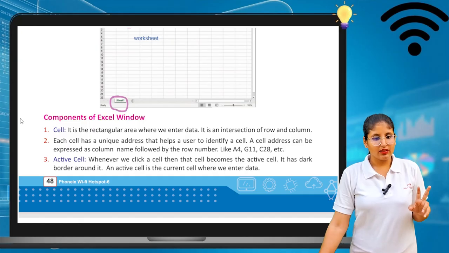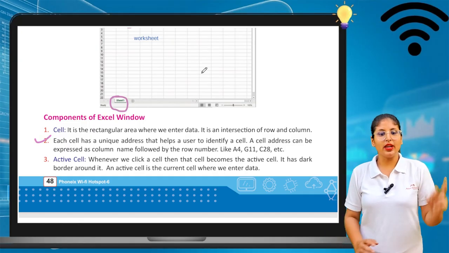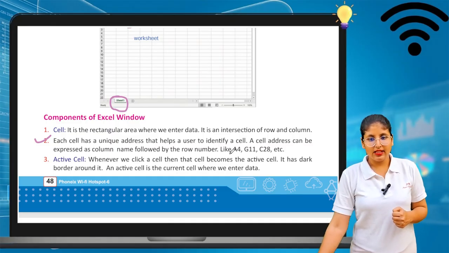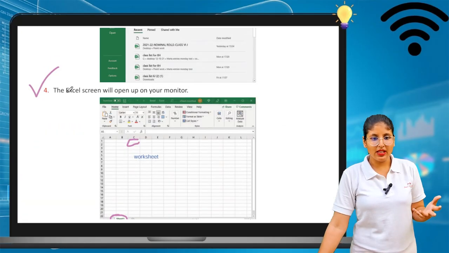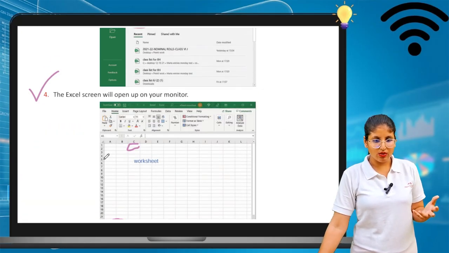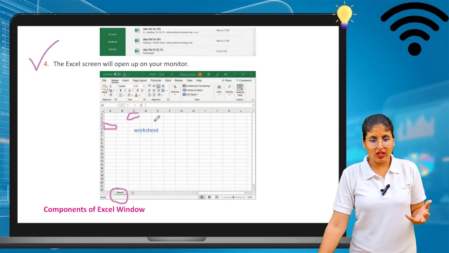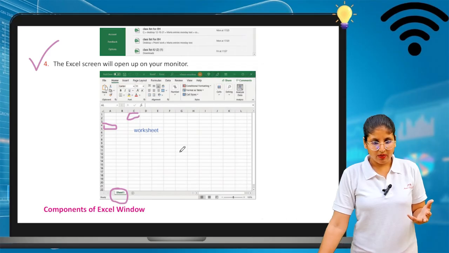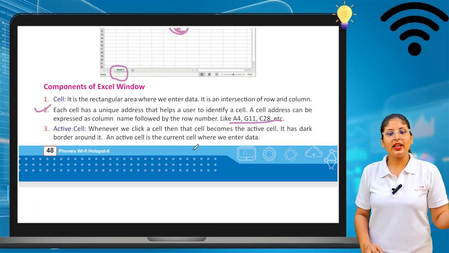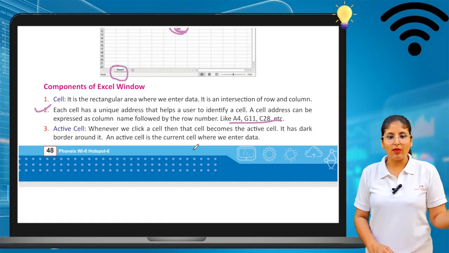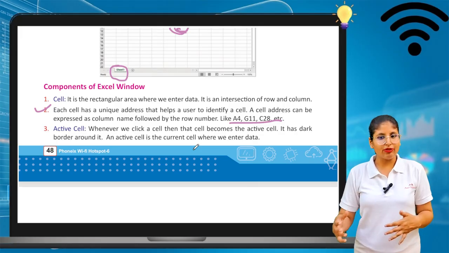Second is that each cell has a unique address that helps the user to identify a cell. These are the things which I already told. A4 means A is this column and 4 is this row. So the cell I am talking about is this one, A4. If I want to see G11, G is here and 11 is here, so this is G11. So each cell has a unique address that helps a user to identify a cell. A cell address can be expressed as the column name followed by the row number, like A4, G11.